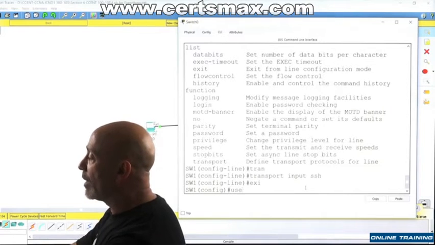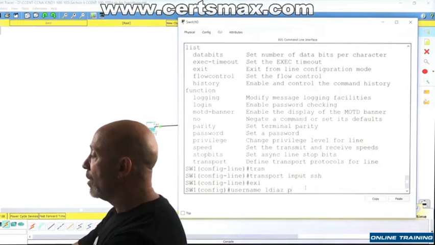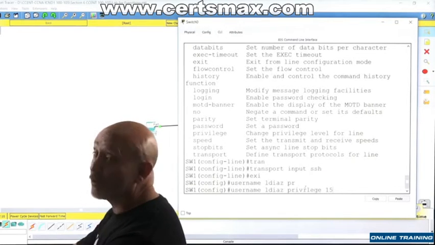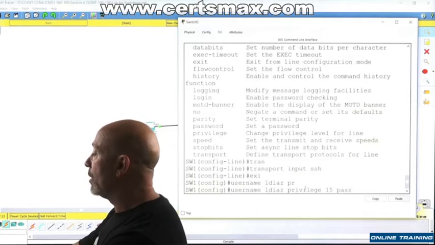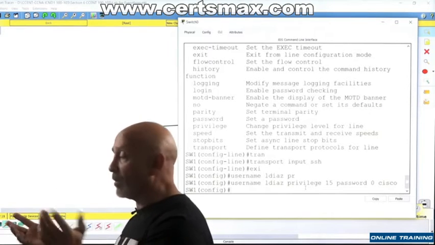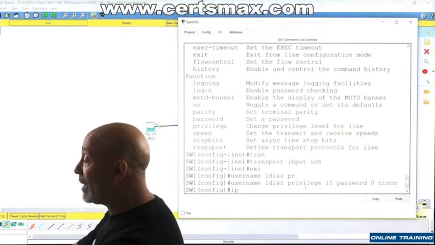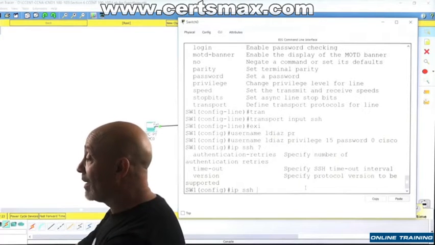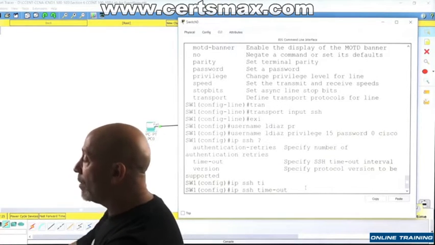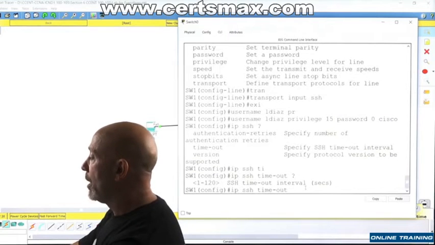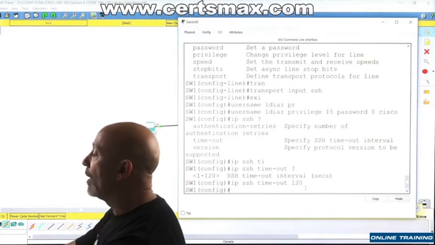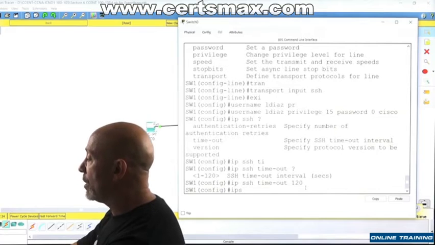So first, let's do that username. Username LDias privilege 15, which is administrative, password 0, which is plain text, cisco. Do I care? No, because that's first, password-encryption. Then we go ip ssh time-out. I think we'll put it at 3 seconds. Is the timeout 3 seconds or 30 seconds? 120, sorry, 120. ip ssh.